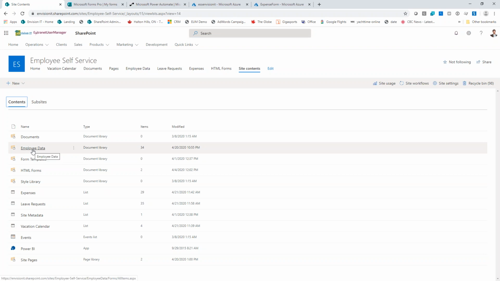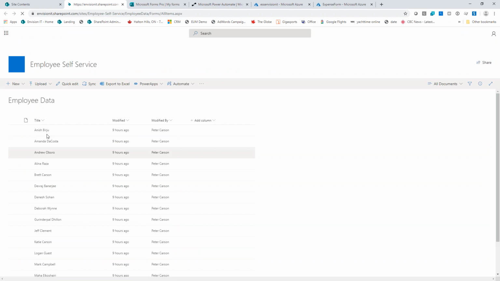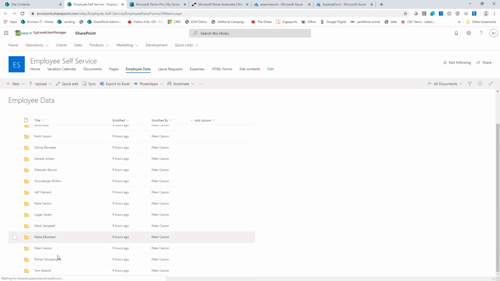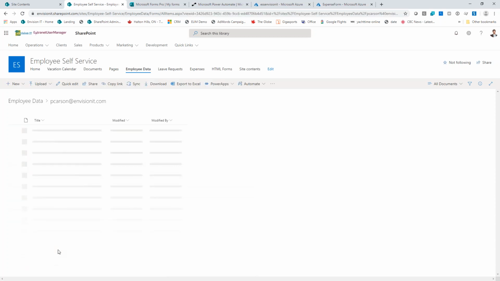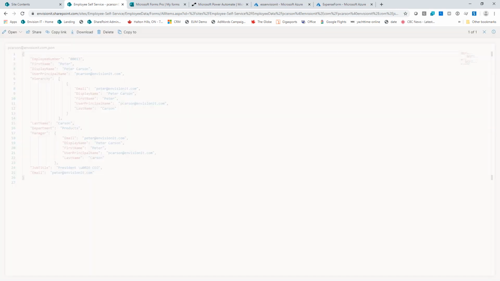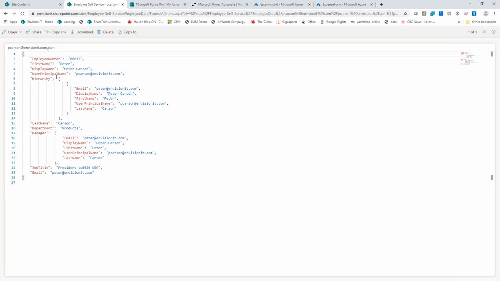So if I dive down into this employee data folder, as I mentioned, we've got folders for each of our staff in here. Let's actually use myself as an example. If I drill into my folder itself, the only thing we have in here is a JSON file. It's something we've created through PowerShell, and I'll show you how it's created. And it basically has all of my employee information.